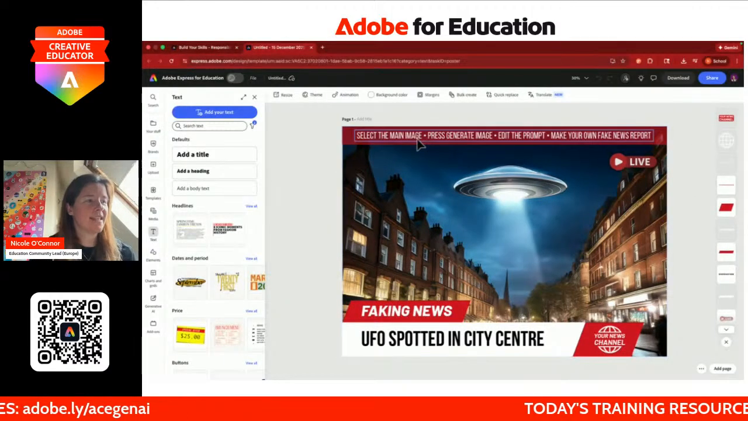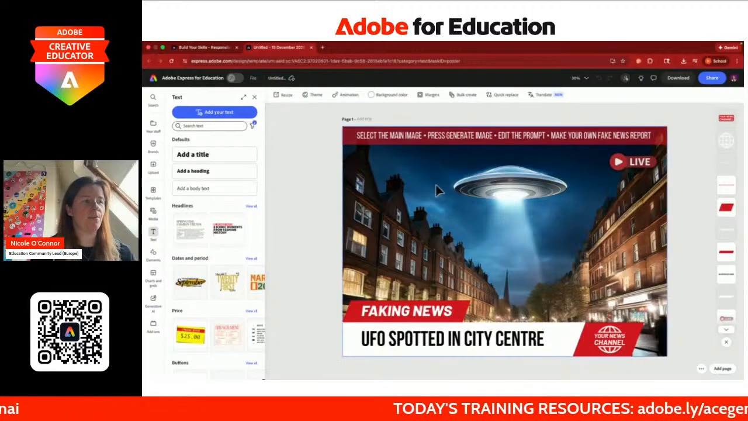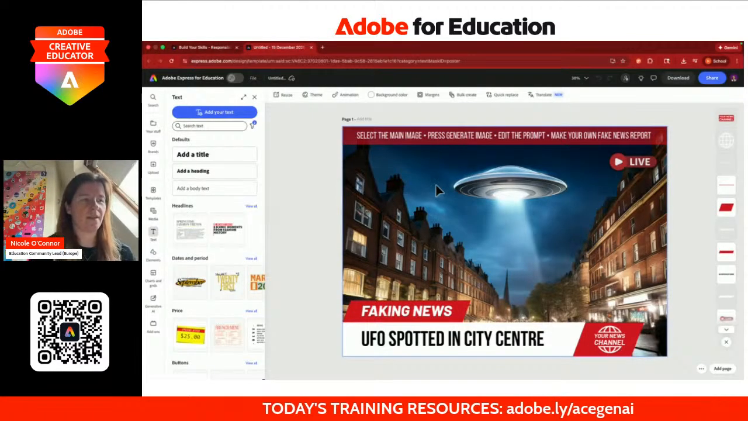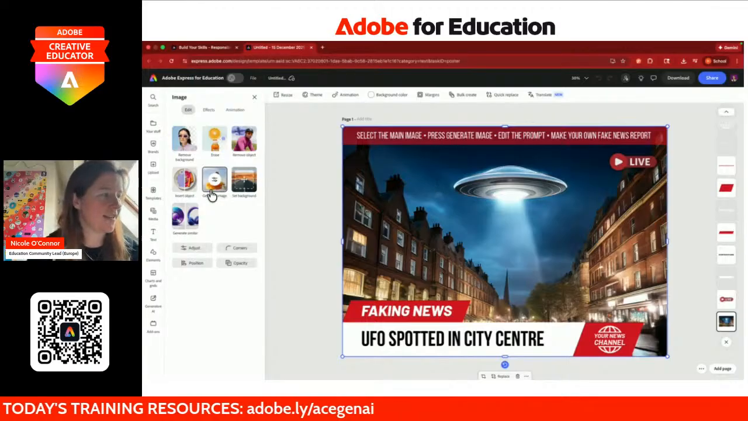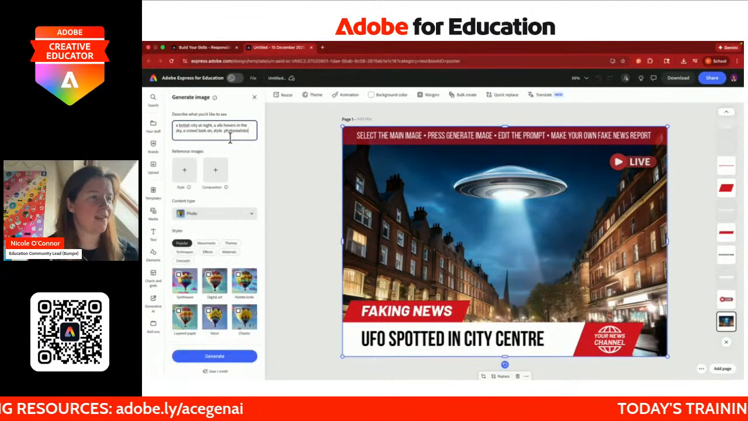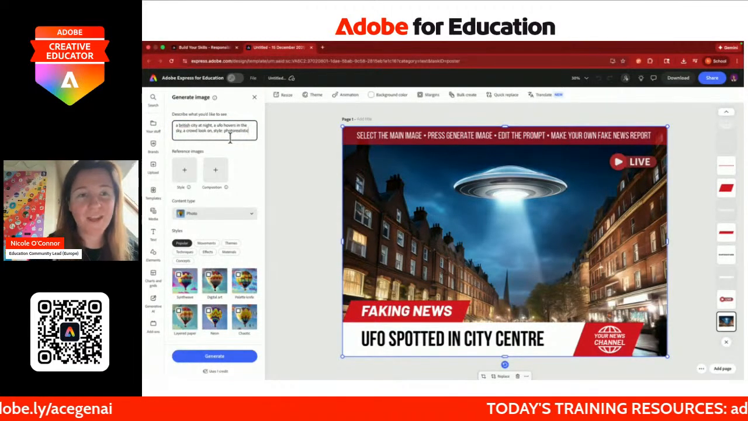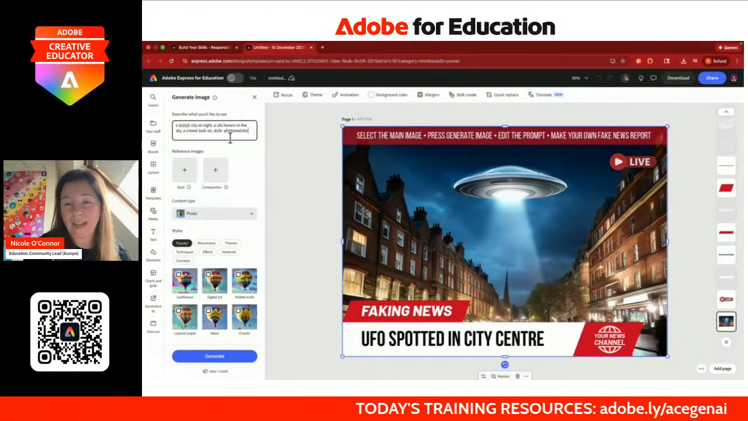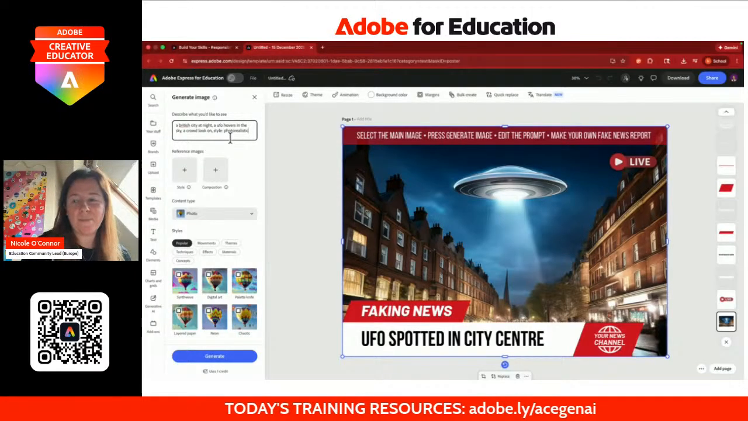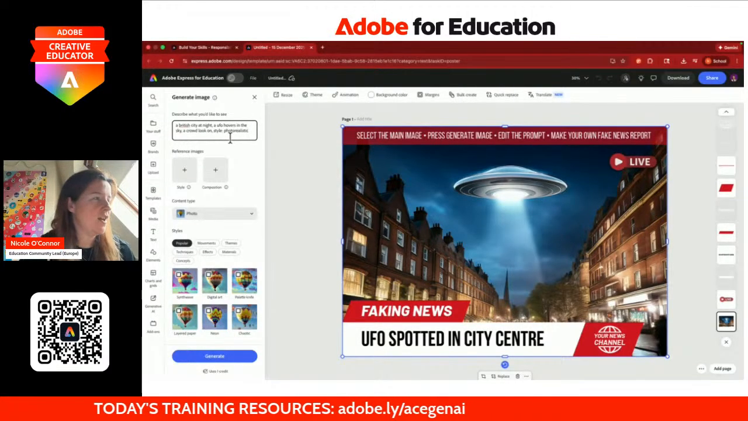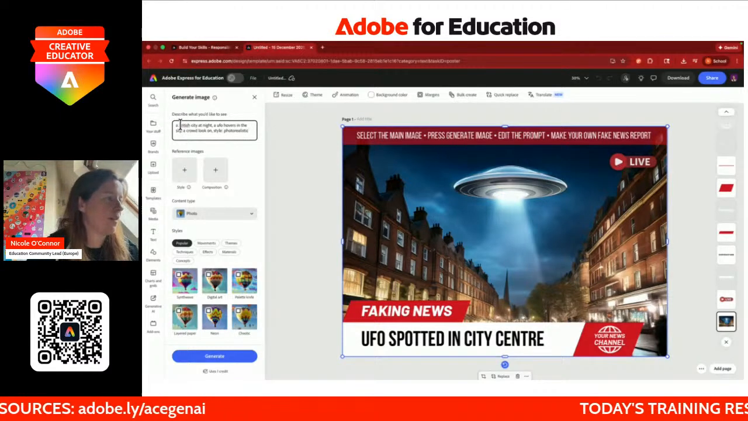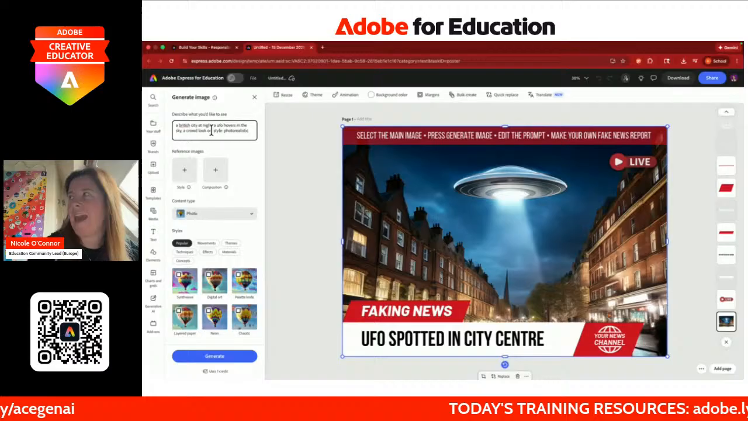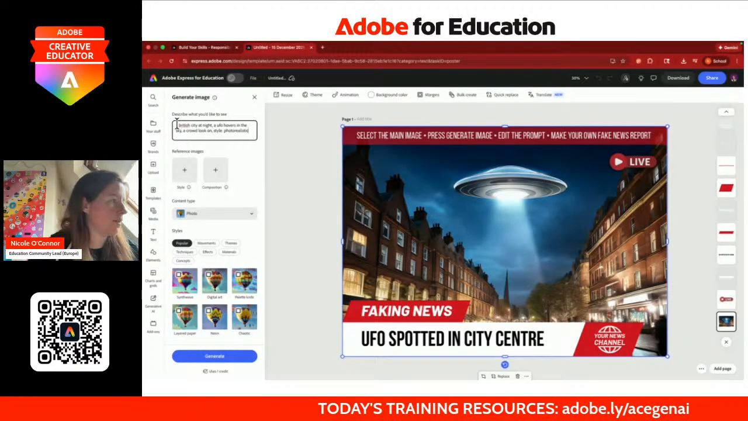So you can see up at the top it says select the main image, press generate image, edit the prompt, make your own fake news report. So click the image, press generate image, edit the prompt, and make our own fake news report. So what might be happening in the news? What might be some misinformation, disinformation that's coming across with AI? Let me see. I was just reading that prompt, I got distracted.